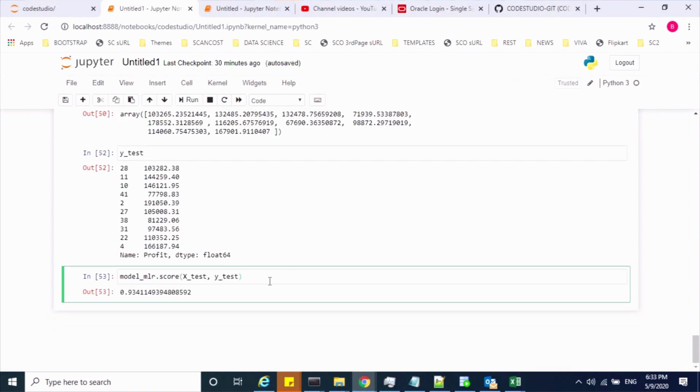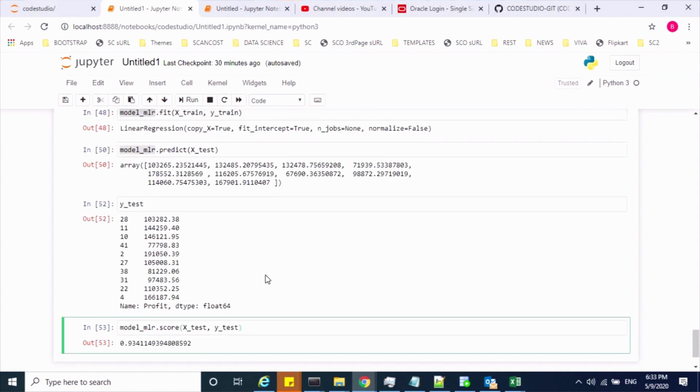Now you can save this model using a pickle file, and you can deploy it into the production server.